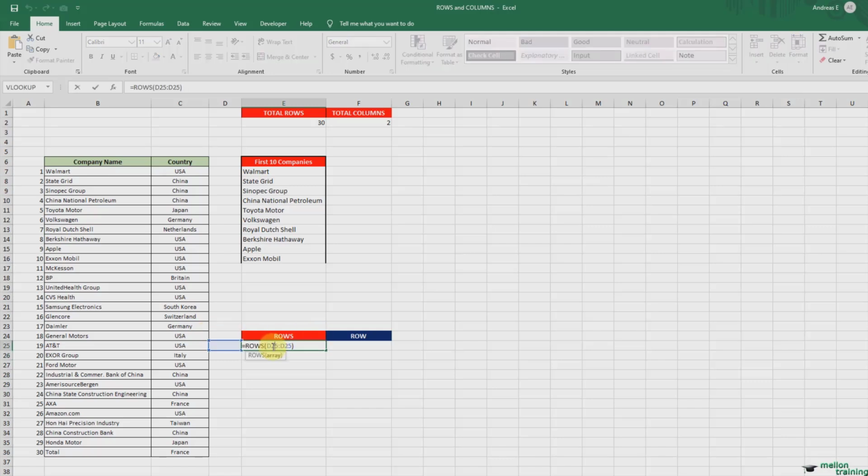Now let's make the first part absolute and leave the second part as relative like this. As you drag the formula down, it will generate sequential numbers. The first portion of the range reference remains the same as it's absolute, but the second portion increments by 1 as it is relative. With the same trick, I will use the rows formula here like this.